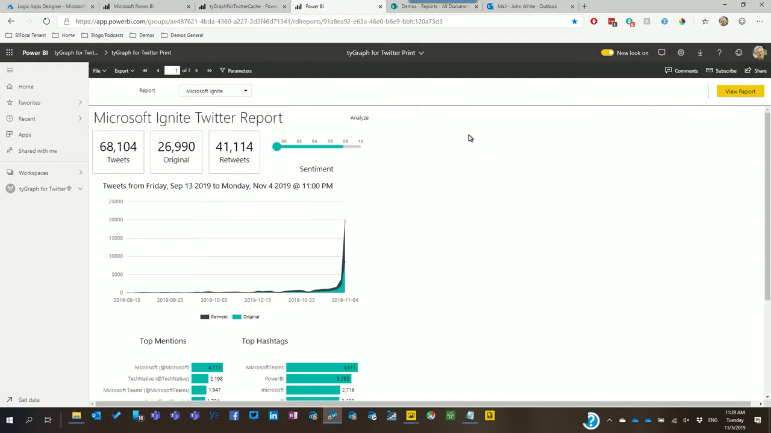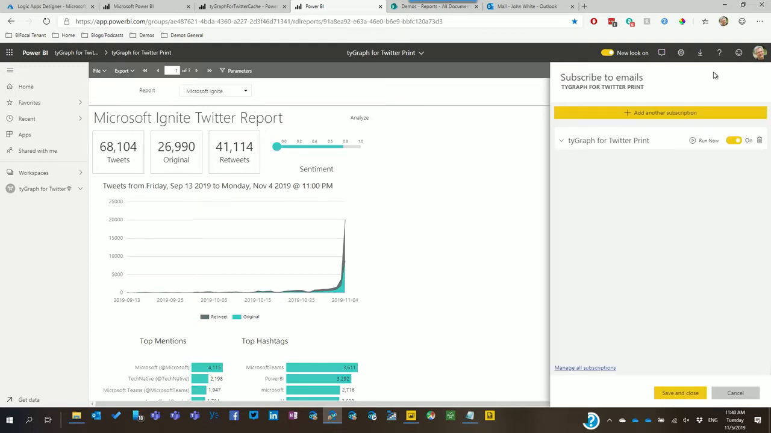Now, I did the export to PDF. That's nice. It's a great capability, but I don't necessarily want to have to come to this report all of the time to get that export. I want it to come to me. Or better yet, I might want to have that report go to a number of people in my organization on a schedule. I can do that through the subscribe button.